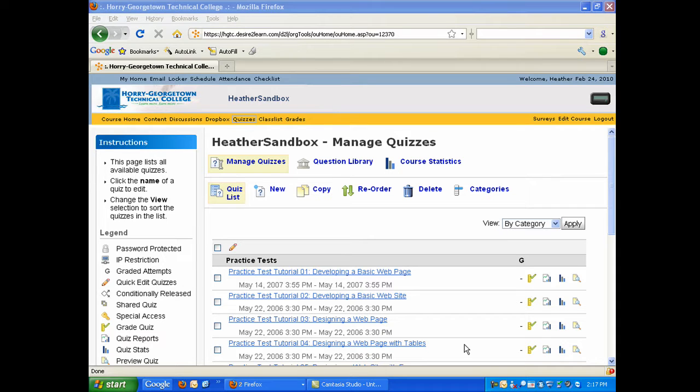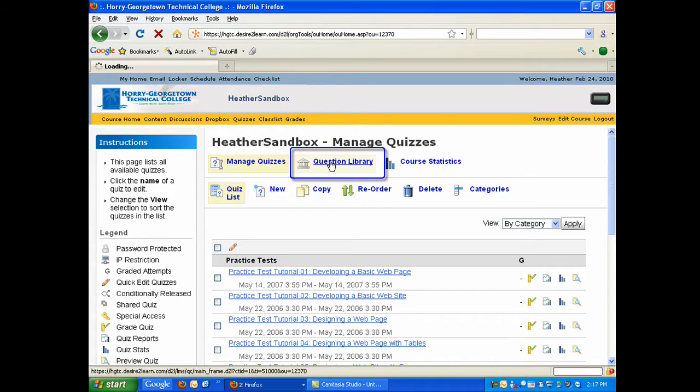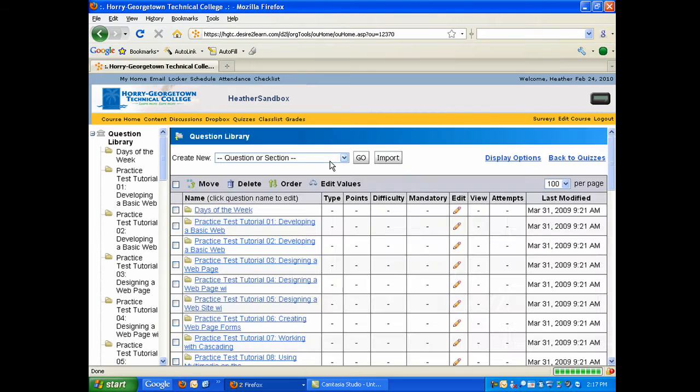To access the question library, click on the quizzes link on the course navigation bar, and then click on the question library icon. The question library displays. There are 3 ways to populate the question library with quiz questions. The first is to create questions within the question library or from within a quiz.